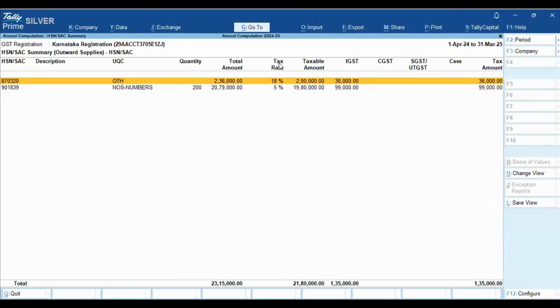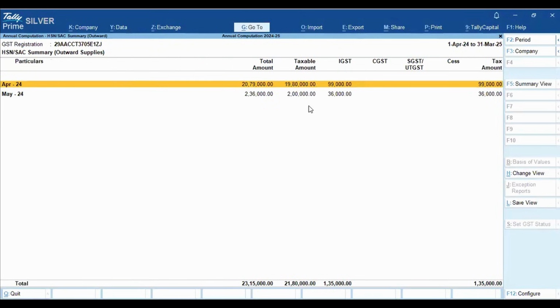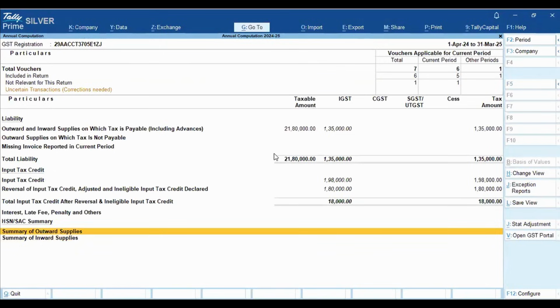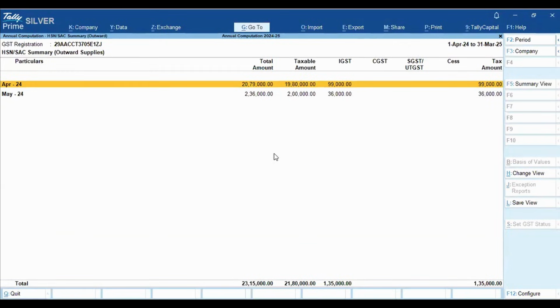HSN disclosure of inward supply, till now it is not mandated as far as the recent guidance of the annual return disclosure. So we can wait on that, but Tally already has that HSN summary for inward supply. If you need it, you can take it, but right now the law doesn't mandate the inward supply. Only the outward supply HSN summary is required. So we'll just get into the questions.